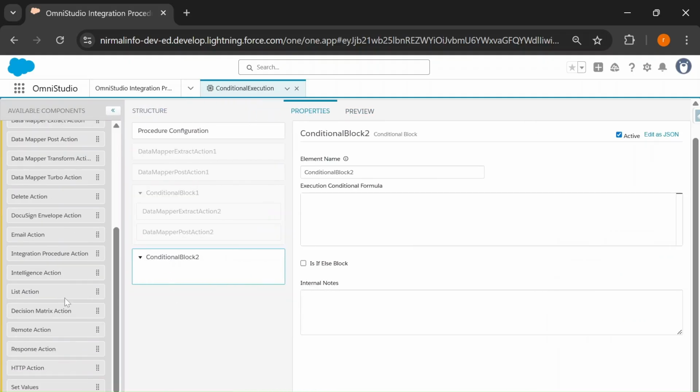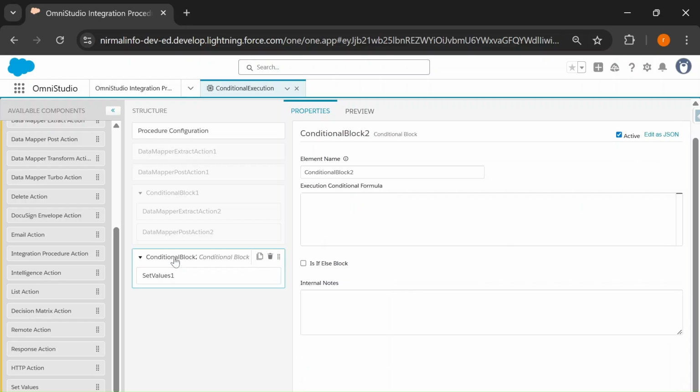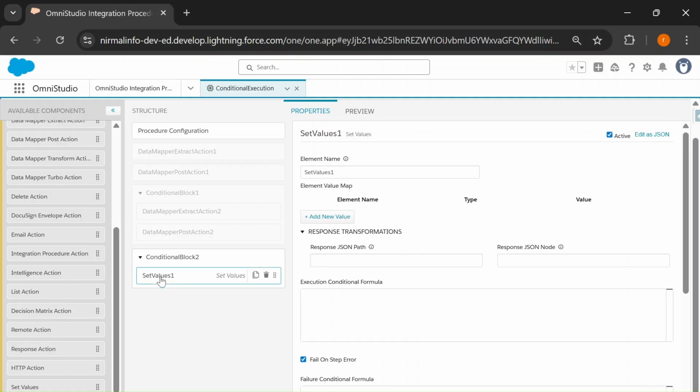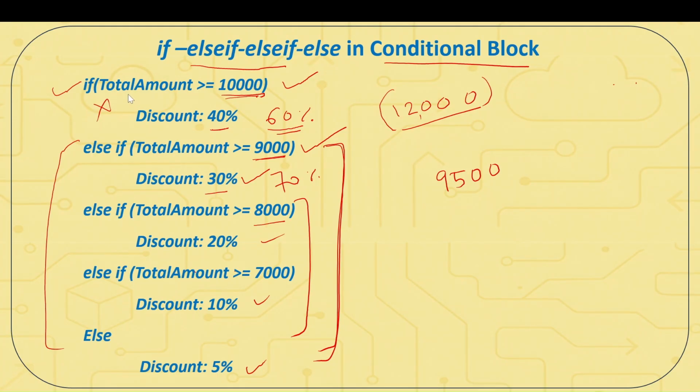In the conditional block, let's take some set values. I can take a conditional block here because I need to explain the if elseif ladder. In the set value, I'm mentioning total to pay amount, which is the amount the customer has to pay. The first set value I'm taking is for if total amount is greater than 10k.